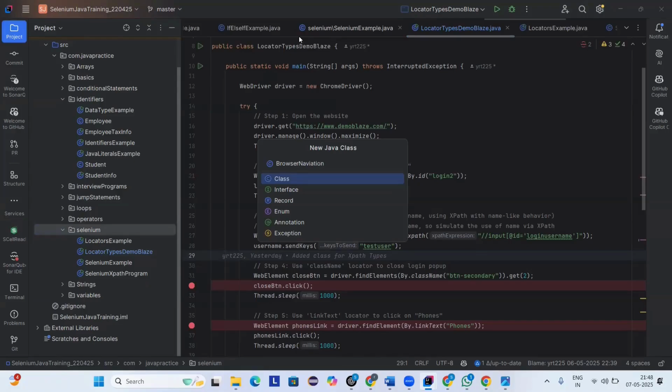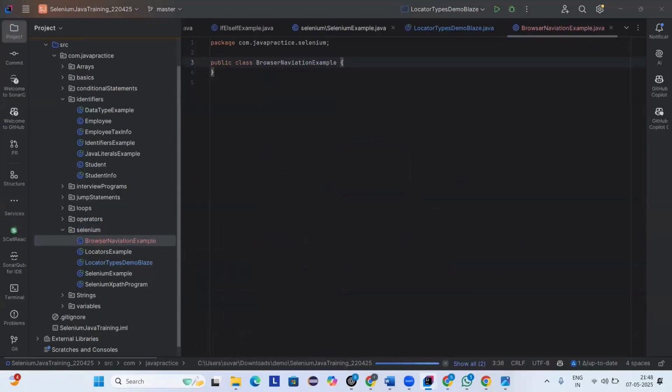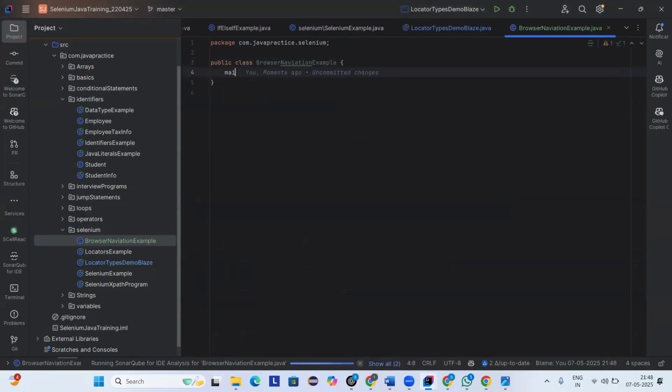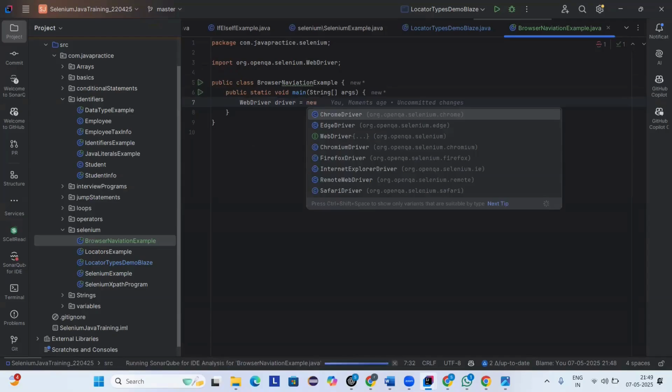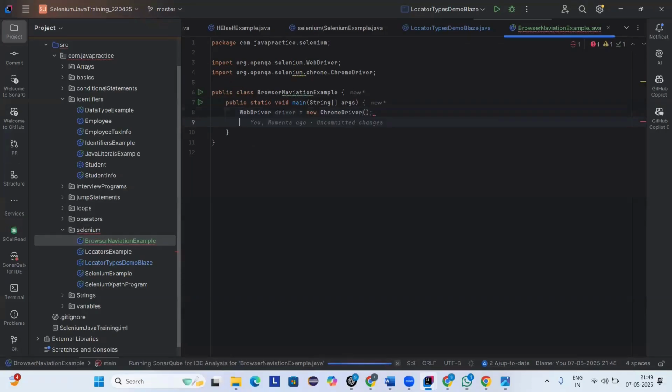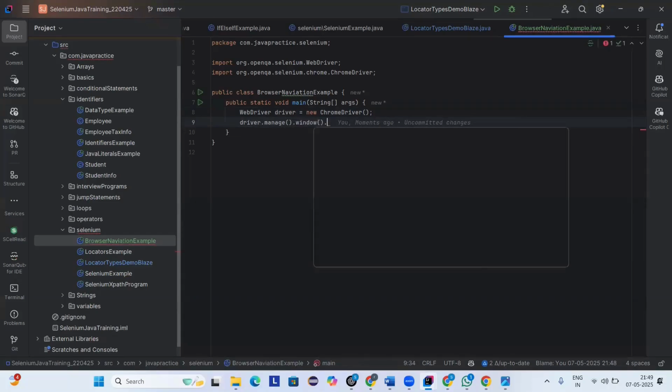So maybe here I will have a browser navigation example. I'm going to have a main method, and the same code: driver equal to new ChromeDriver. Then I would like to maximize the window, driver.manage().window().maximize(). Then I would like to navigate to some URL.